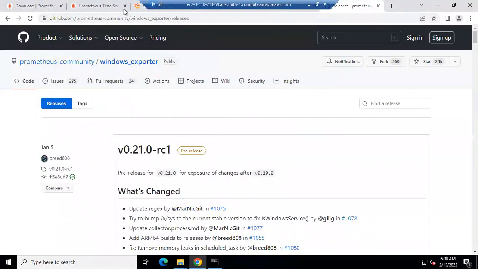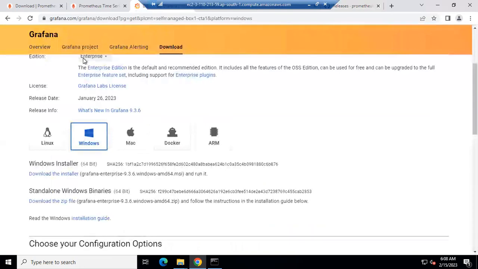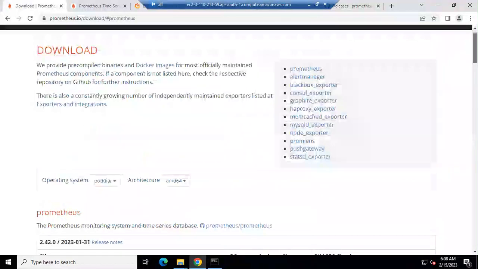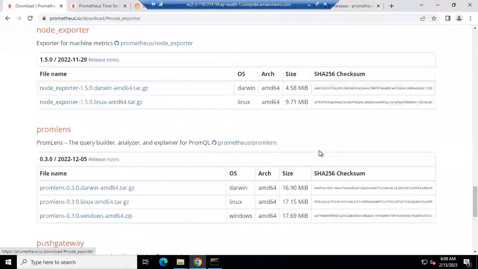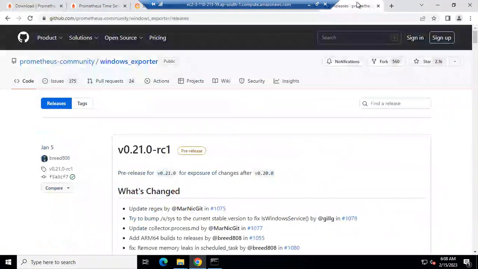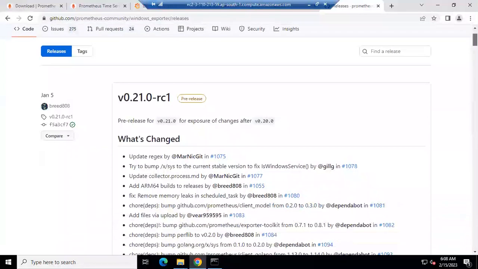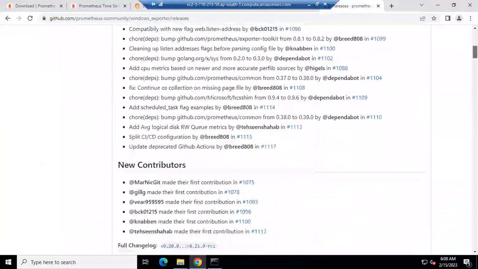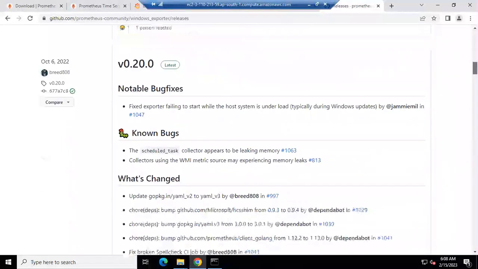If you want to check, then I go to this Prometheus official site here, and if I click on Node Exporter, you can see there is no installer for Windows machine. You can see only Linux and Android, right? Because Node Exporter is only for Linux, not for Windows. And the WMI exporter is only for Windows, not for the Linux machine. So that's why for Windows we are going to install WMI exporter.